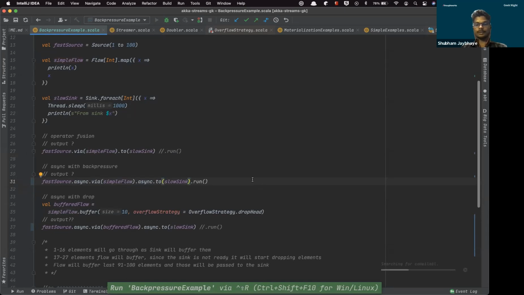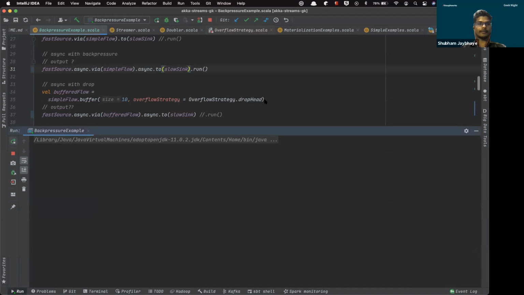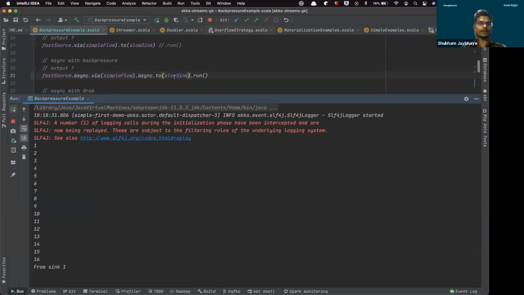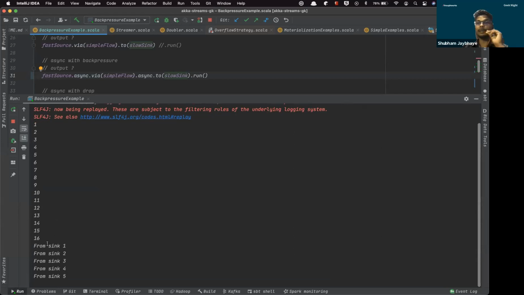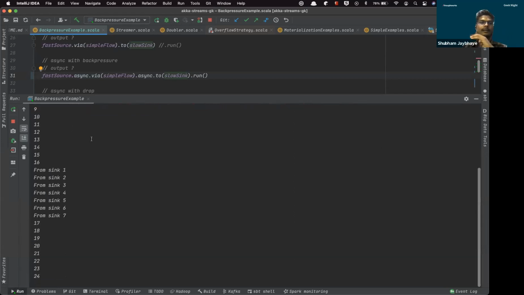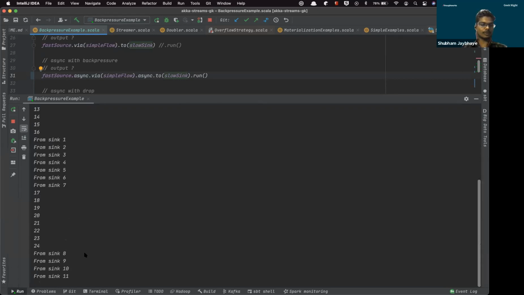Yeah, just give it a second to run. And here we have, as I said, a slow sink. So here you see the first 16 elements just came here instantaneously, and our flow printed them right away. But our slow sink is taking some time to process the elements. So data processing is going on slowly, one element per second, but still we are getting all the elements which are being processed.